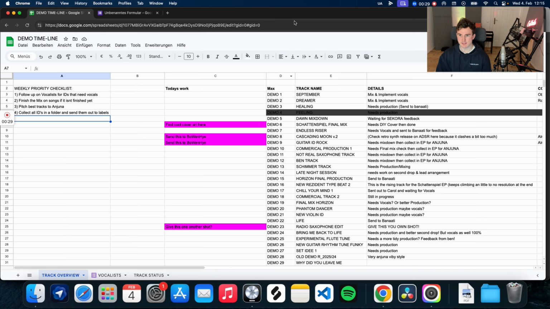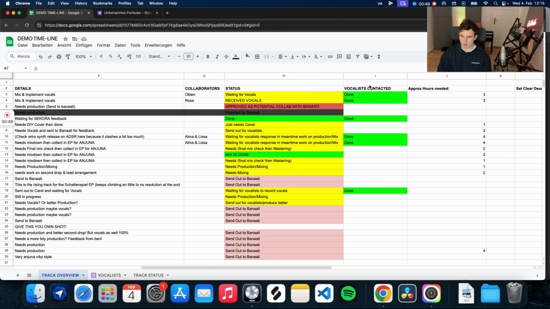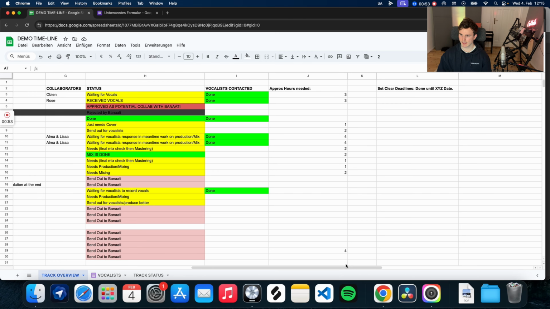It's a very basic system, so it's basically a demo timeline. And basically how it works, it's on Google Sheets. I created some titles, for example, today's work, my name, Max, track name, details, collaborators, status, vocalist contacted, approximate hours needed, and clear deadlines for XYZ track.